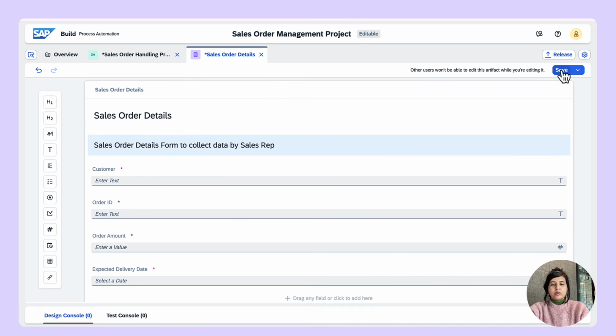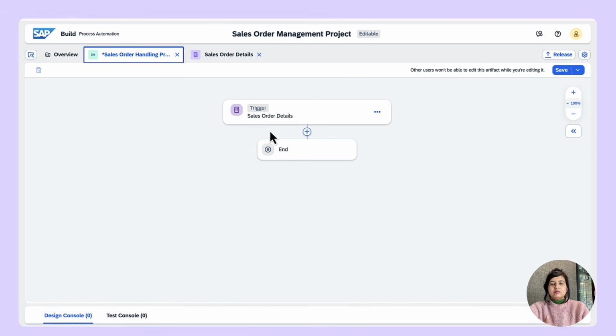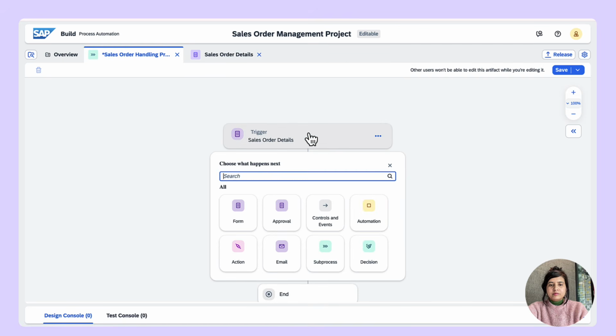I will go back to the process. This form acts as a trigger to start the process. Now I have to create the approval form, which can be used by the sales manager. Click on Add Process Step, the plus icon, choose Approval.